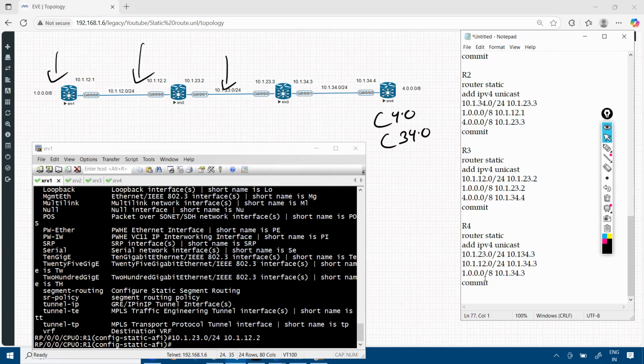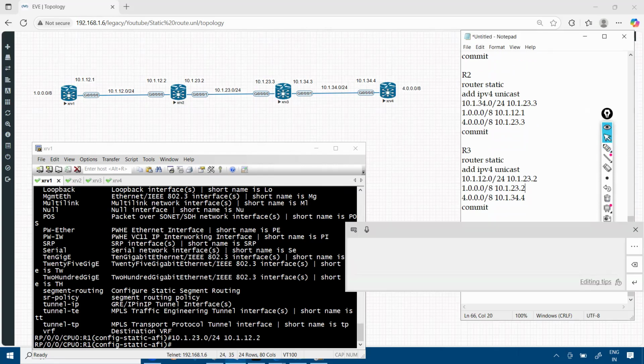So of course, Router 4 wants to go in this direction. So my neighbor IP address, Router 4's neighbor IP address, will be 34.3. That's good. So now we can copy and paste it.